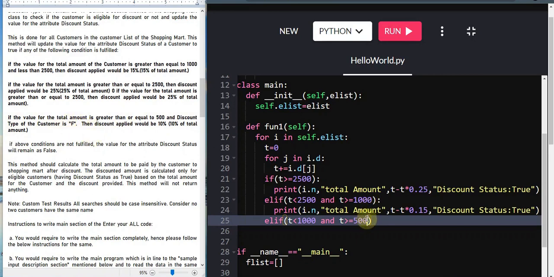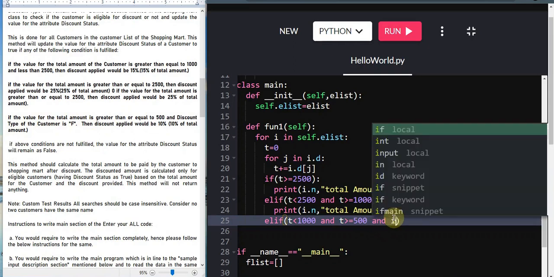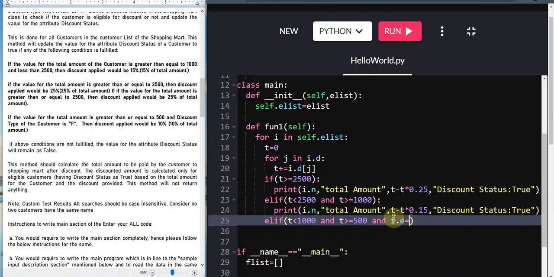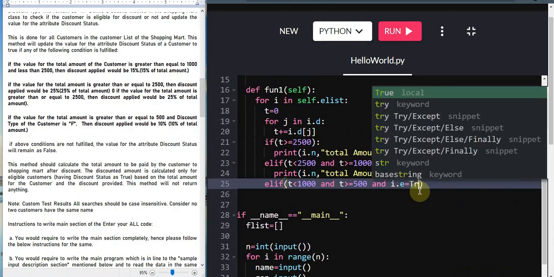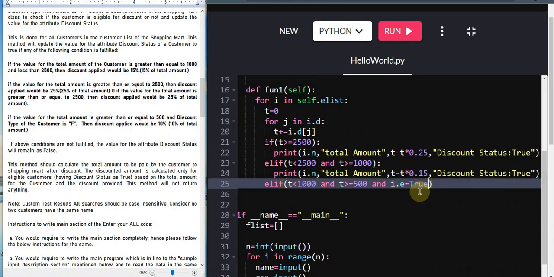And here in this place we are going to compare: I dot eligibility is equal to true. It should be true. So if it is true, then it should apply, and then we are going to copy paste the same line.